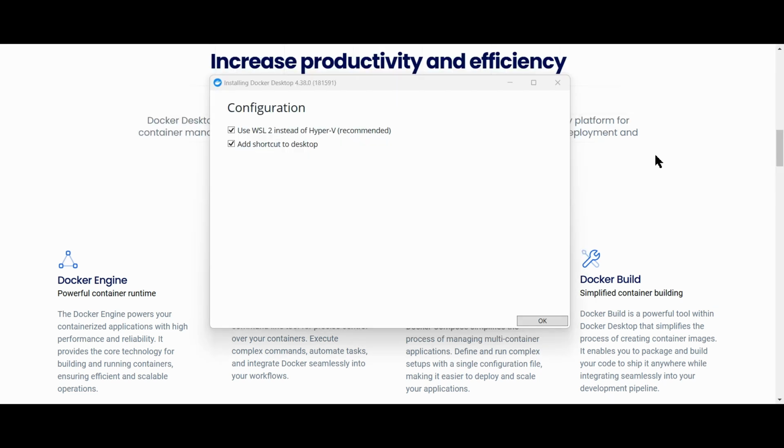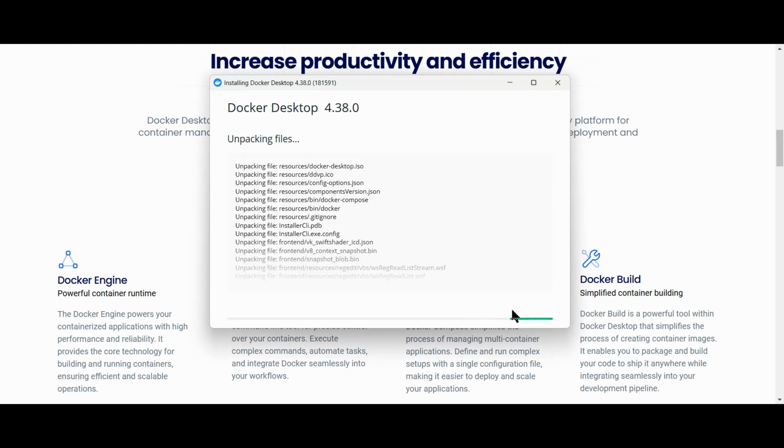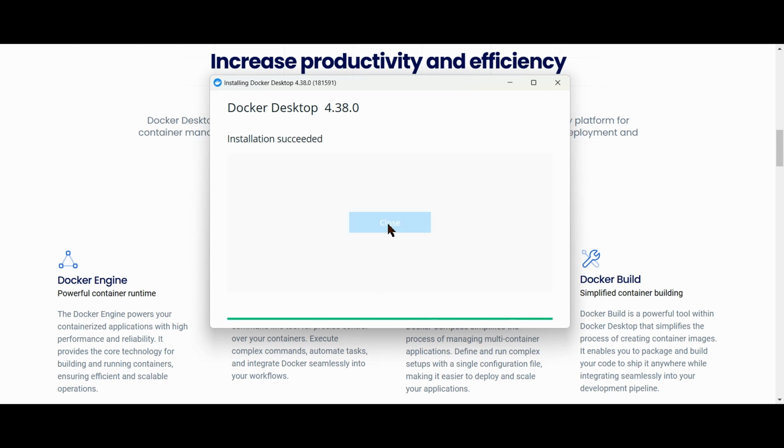Once you click the Docker Desktop icon, it's going to bring a pop-up window that shows Docker Desktop installer. Once you see that, just click yes, and then it's going to bring you to this page right here. And then when you see configuration, just make sure that both of these boxes are checked: use WSL2 instead of Hyper-V and add shortcut to desktop. This is optional, but I leave this checked. And then just click OK and let it install. And then click here to install, and this might take a few minutes. Once it's finished installing, just go ahead and click close.